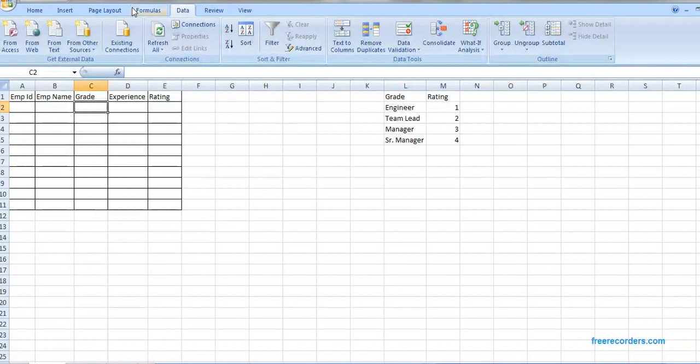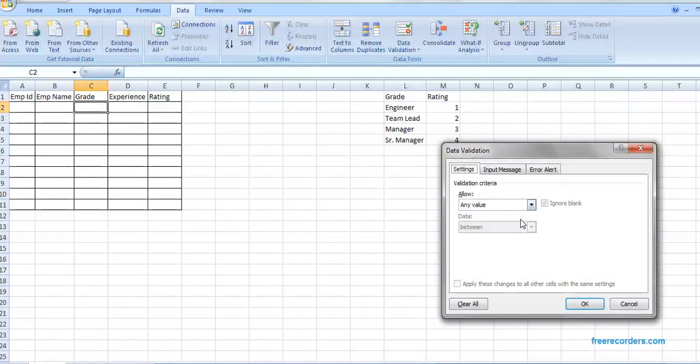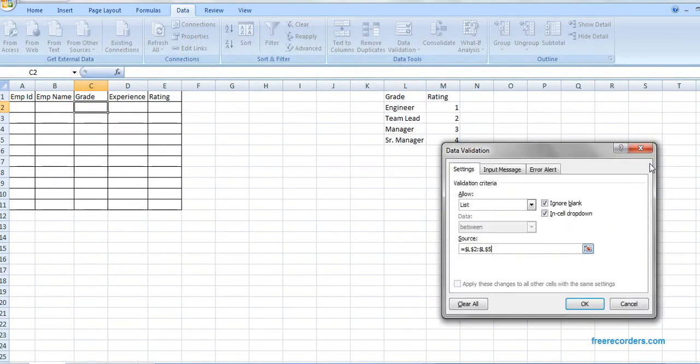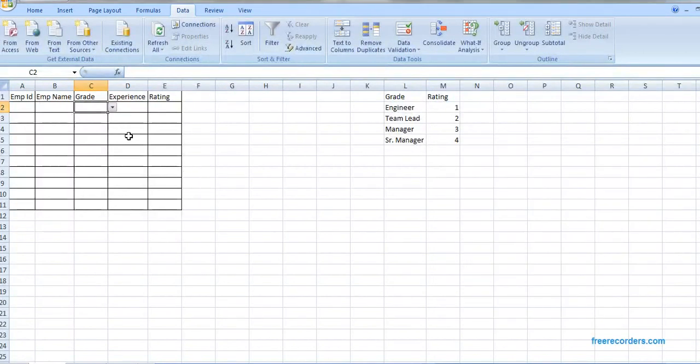So what do I do? I go to Data at the top, then go to Data Validation, then you select List, then you click on this button, then you select the range of cells which are the possible set of values, right? Then you click again and say OK. Now if you see, a button has appeared over here. What it shows is, for this cell, it's a drop down button and it lets you select one of the values which were present on the list over here. So engineer, team lead.